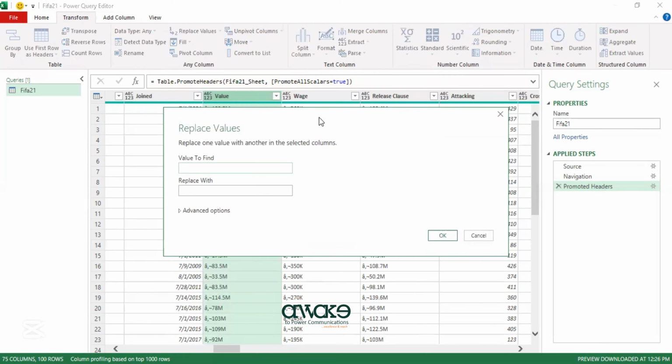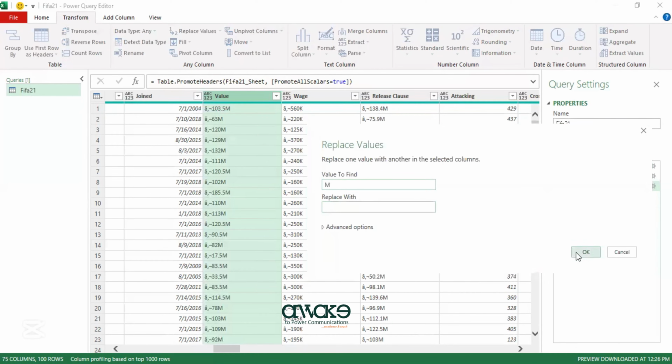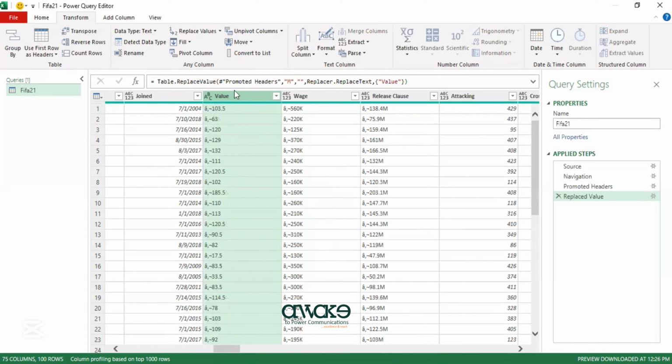What are the values we need to find, or what are we replacing? We are replacing M, right? So in values to find, we will enter M. But since we are replacing with nothing, what we need to do is to leave the replace with blank, okay? Once we do this, we click OK, you can see that our M will just go away.